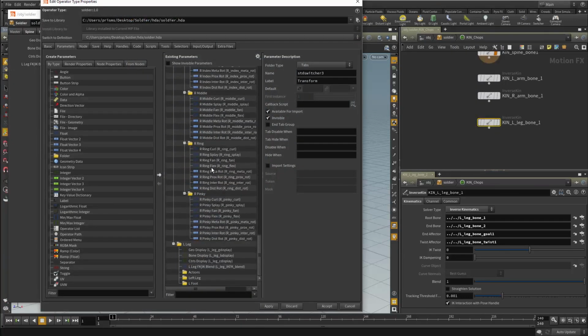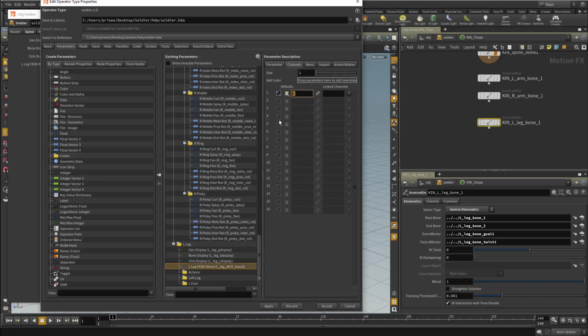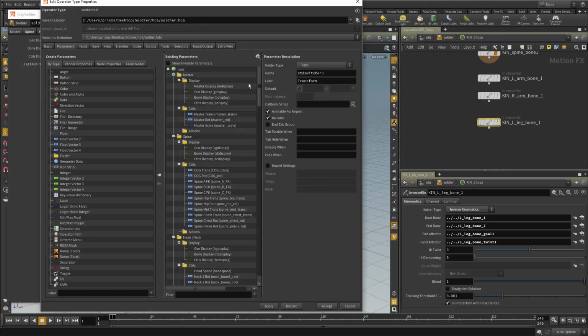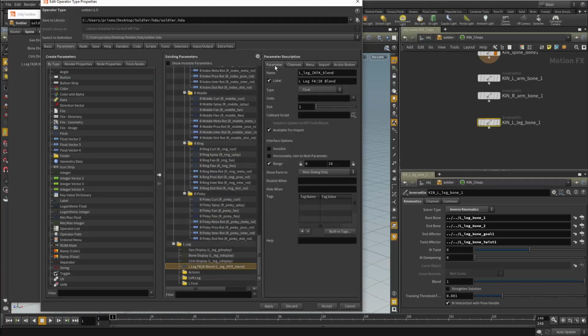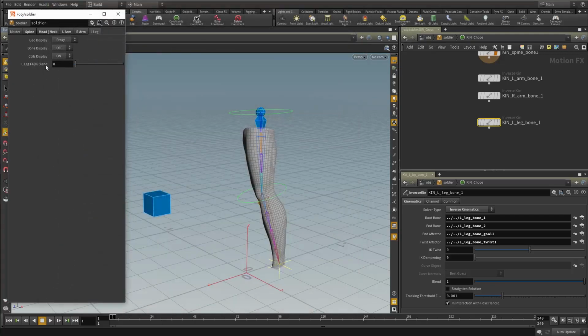So go down and find that guy. Go to its channels tab. Change its default to 1. Accept. So now it's at 1. Oh, better change its range as well. So instead of a range of 0 to 10, I have a 0 to 1. Might as well lock those. So now we have this parameter going from 0 to 1 with a default of 1.